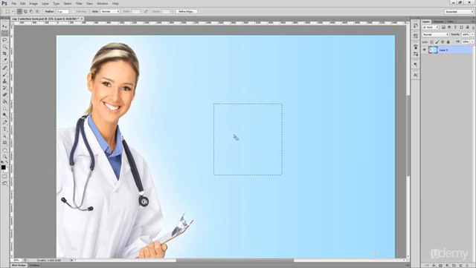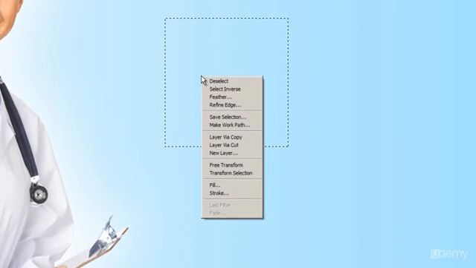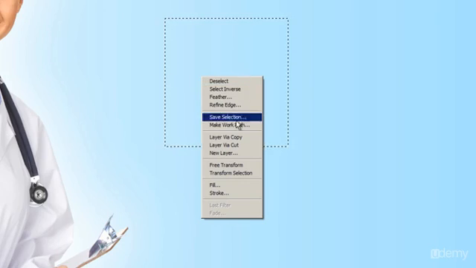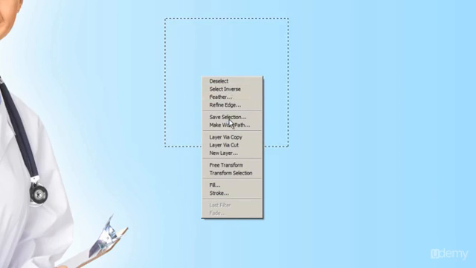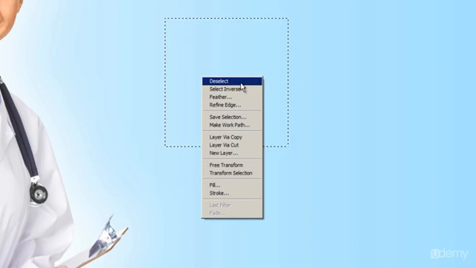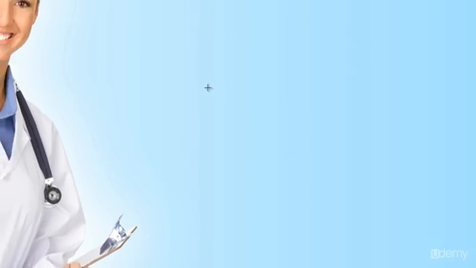Same principles apply for the elliptical Marquee tool. After you've made a selection, you can right-click and have multiple options. These are common for all selections, no matter what tool you've used. The first option is very straightforward, and it's Deselect.